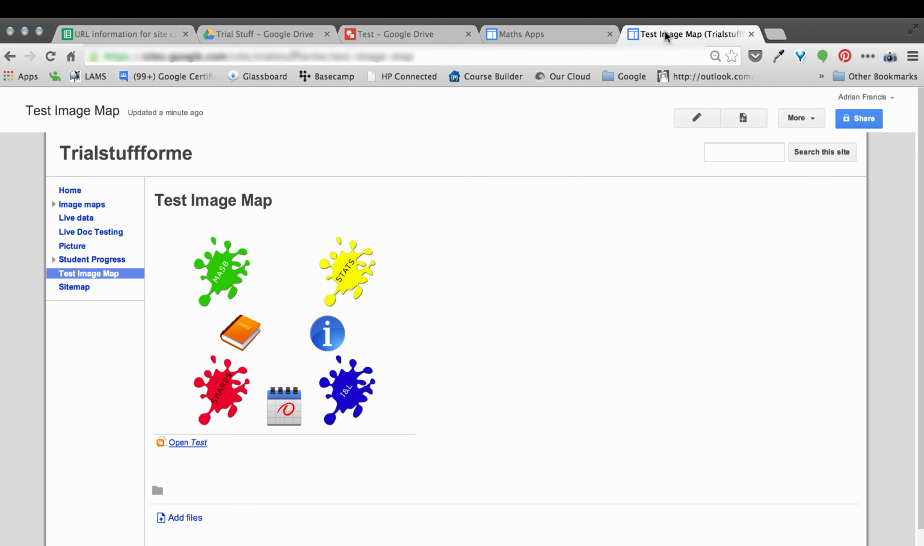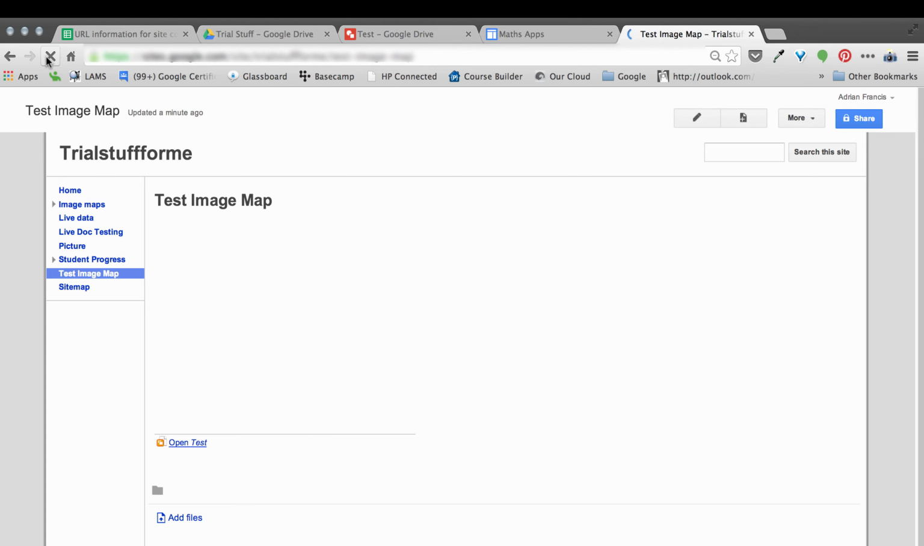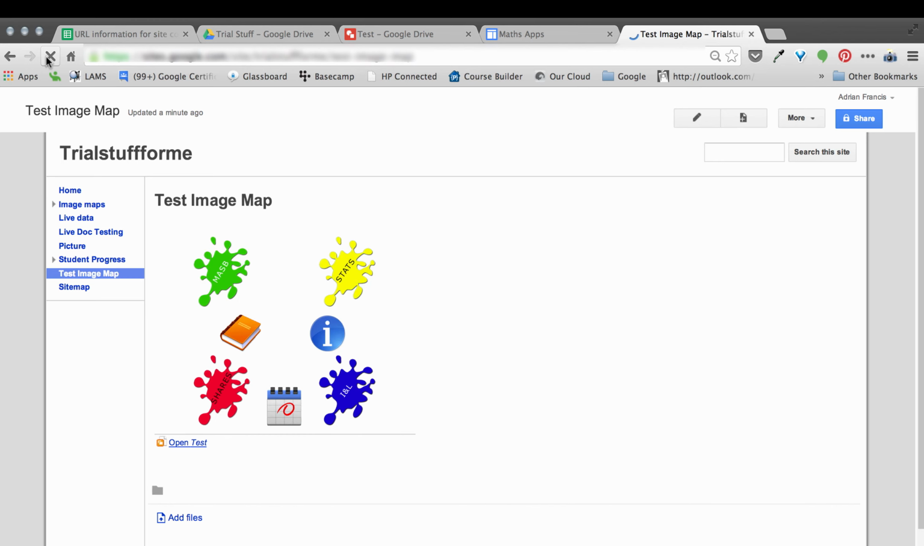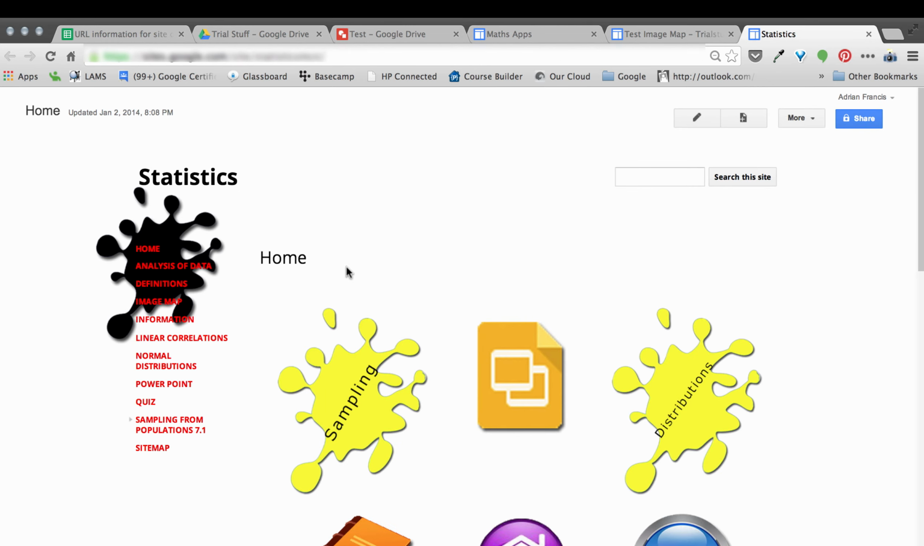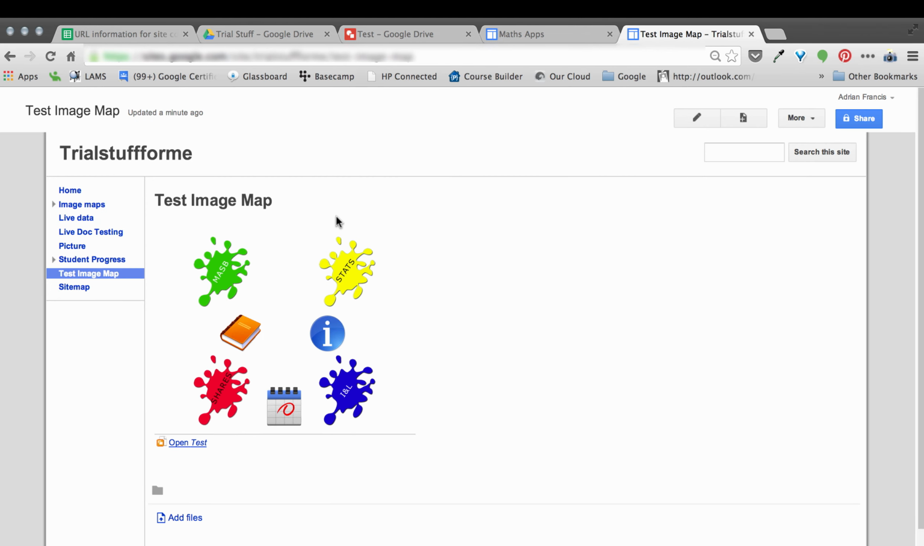If I come back to here and refresh this page, that stats image, or the little image there, should now become a hyperlink. So if I move my mouse over it, it becomes a hyperlink, and it will take me to my statistics page. So it's all working really well, and it seems to be just ticking all the boxes. So it's a great way of doing it.